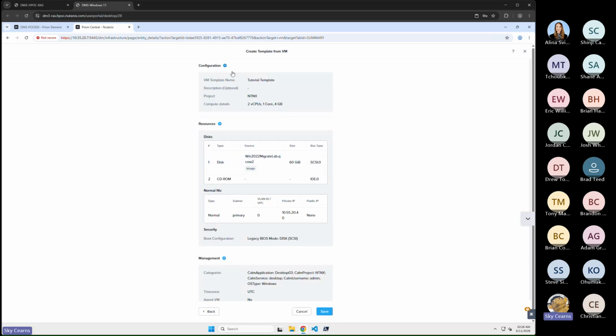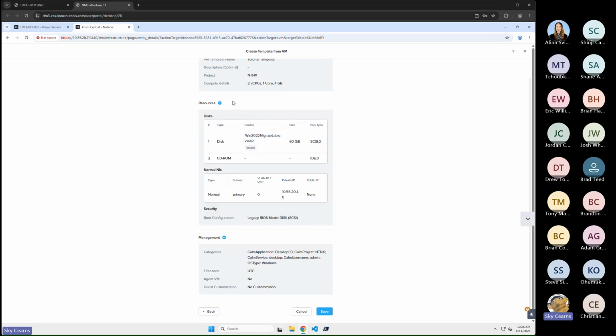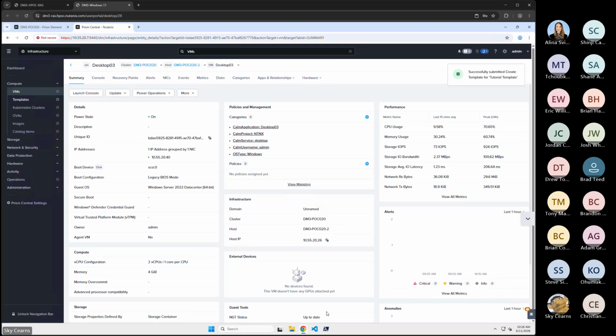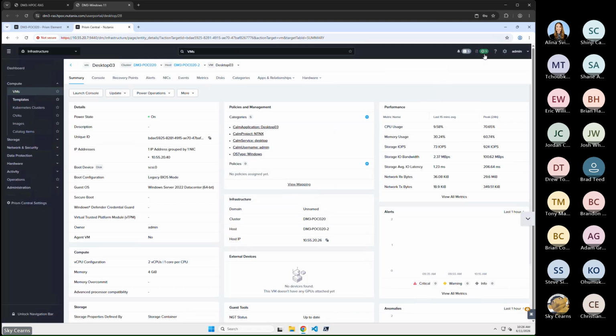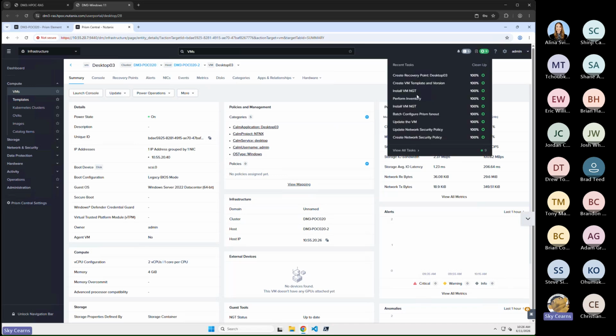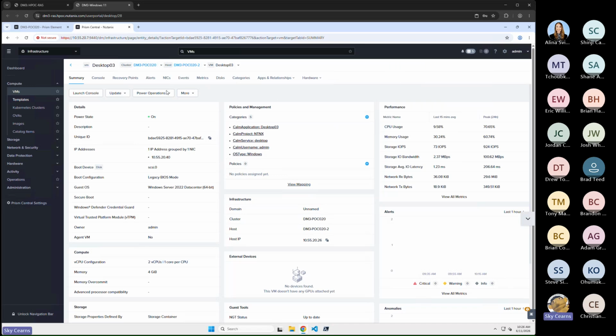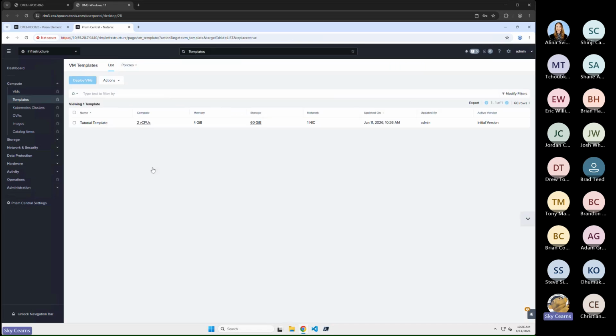We'll click next, and it's going to say, here's all the stuff that you had on this VM, just so you know, you're about to create a template with this guy. And we say okay. Then it'll go through, and we're already done. So it created that template VM. Now if we go into templates, you can see that we have a tutorial template.